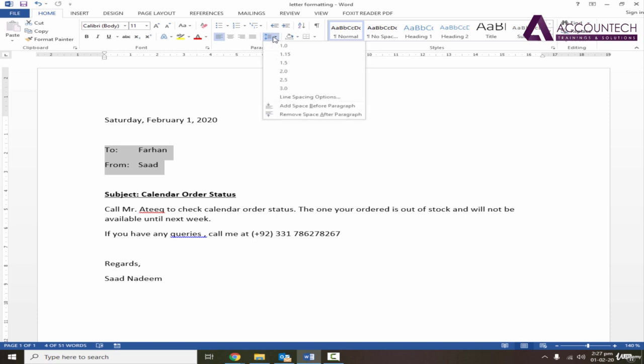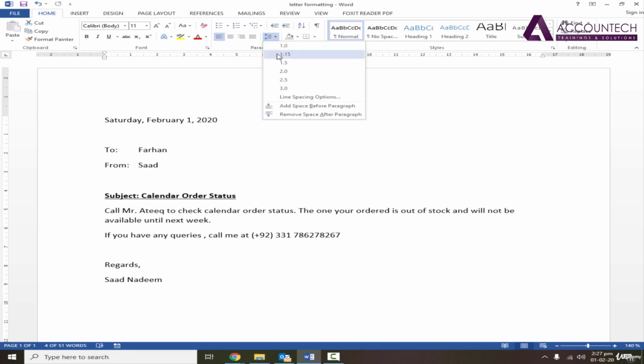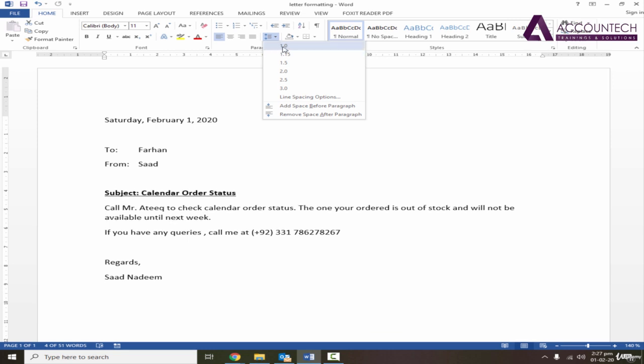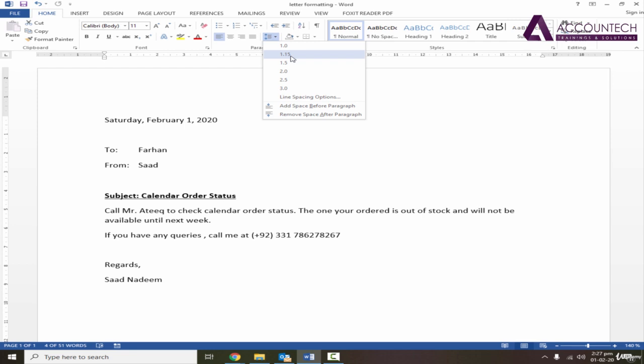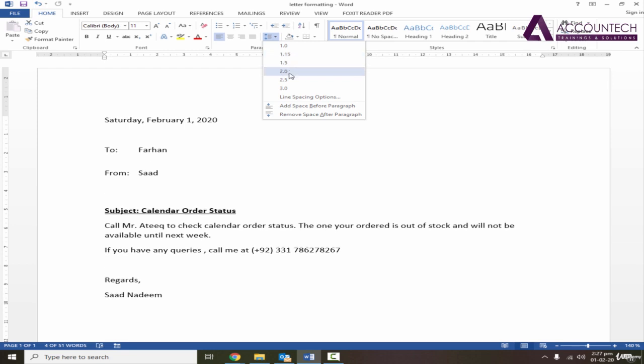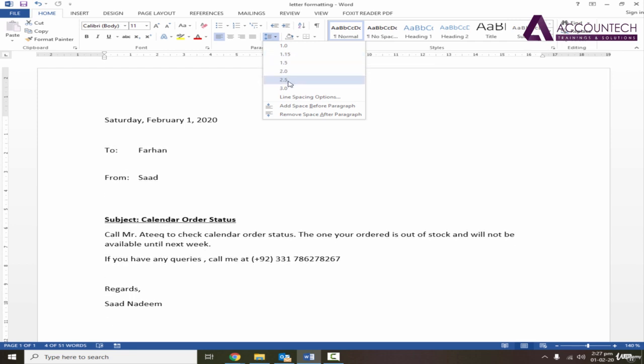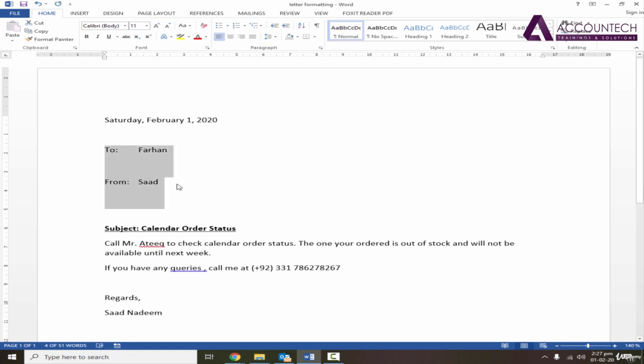Just click on this. Now if I want to increase the space, normally it is on 1. If I click on 1.15, 1.5, you can notice that it is increasing the space. If I click on this, see, you can notice the space between the two fields.